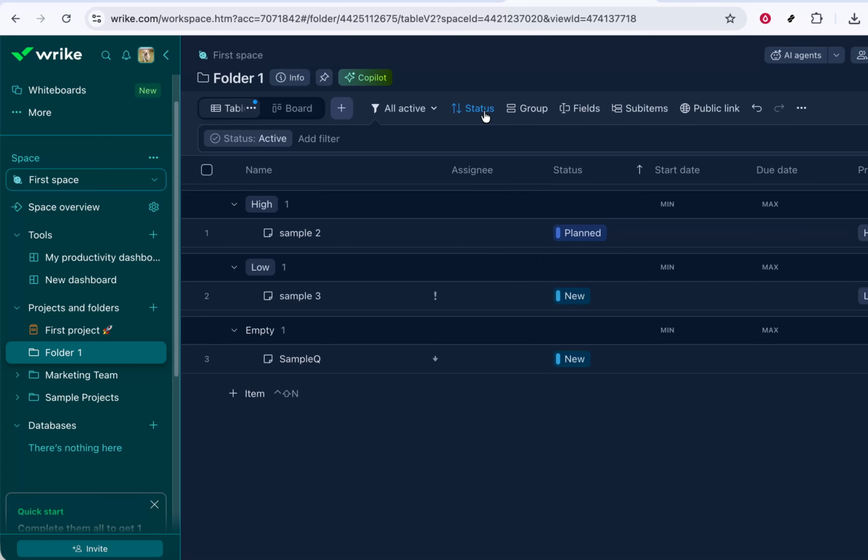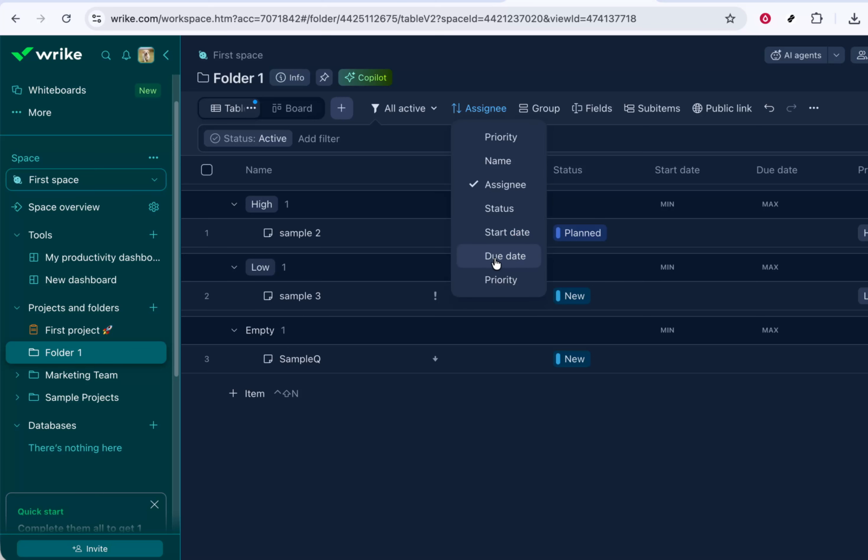Click on the default sorting option beside filter. A list of sorting choices will appear. Common options include sorting by date, by priority, by status, or alphabetically by task name. Choose the one that best matches how you like to work.